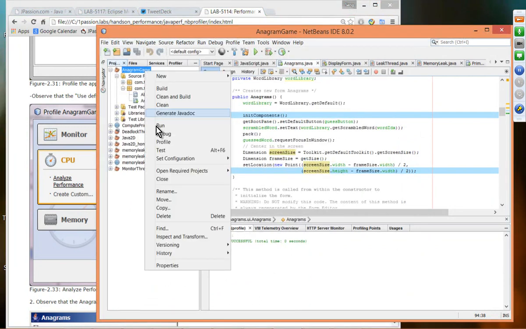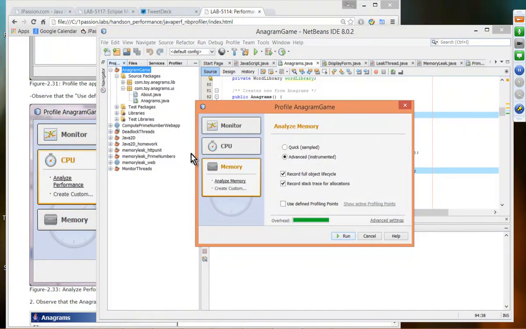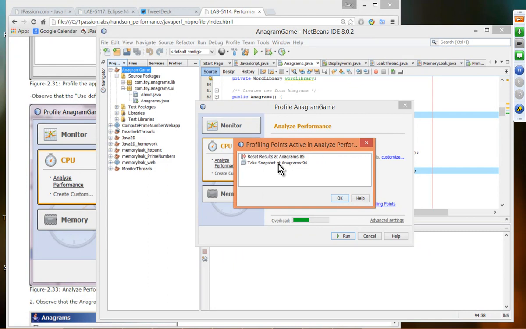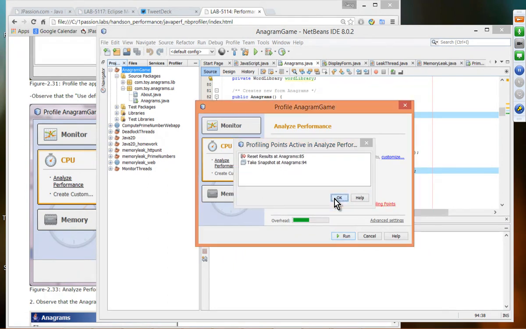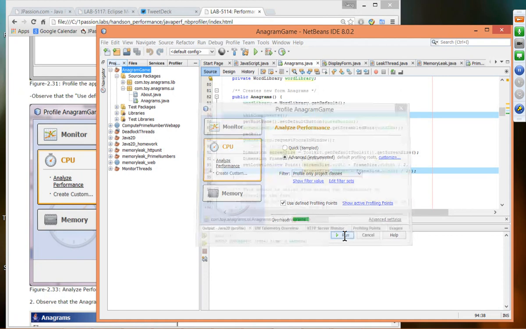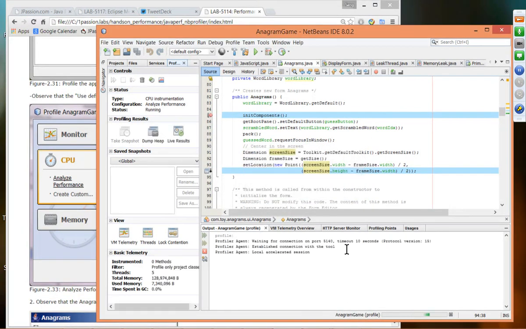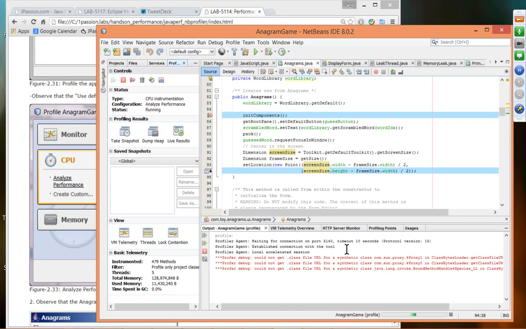Here, right click, profile, and the CPU, and it's already selected for you because we have defined the profiling points. If you want to take a look at the profiling points, you can see these are the 2 profiling points that we have created up to this point. Okay, and then run it. So this is a constructor. This is going to be called just once each time, right? It's actually starting the profiler, and we are going to see the anagram sample application being displayed soon.